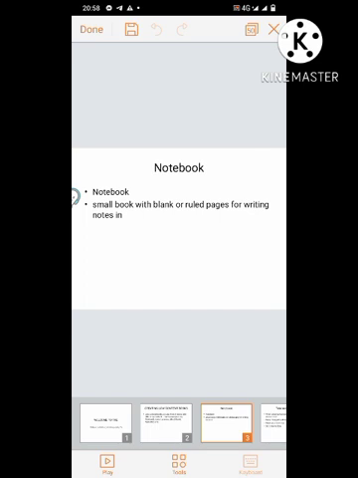Today we'll be looking at the notebook, as I said, out of the examples I just mentioned: notebook, planner, journal, and so on. So we'll be looking at the notebook today, and we'll be creating one and publishing one.